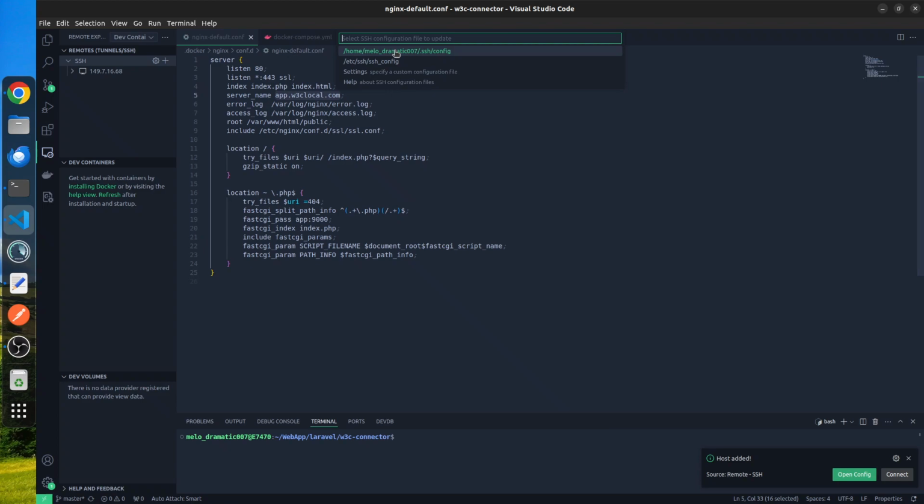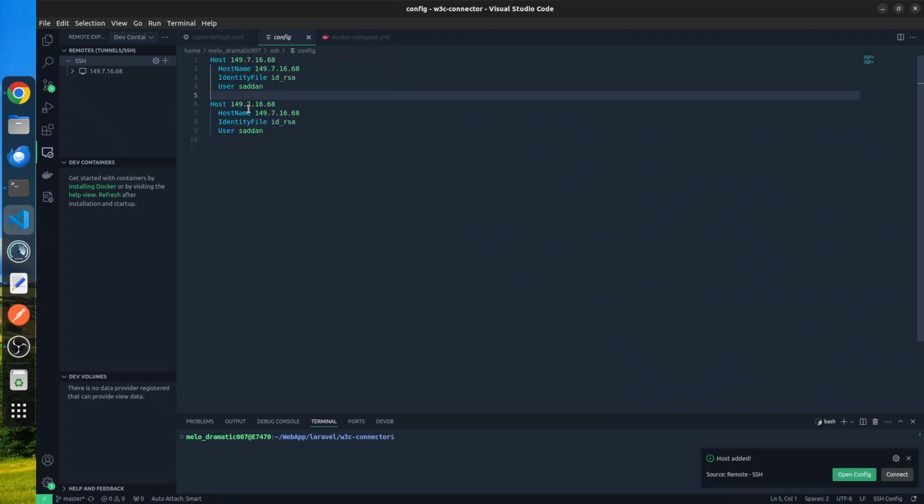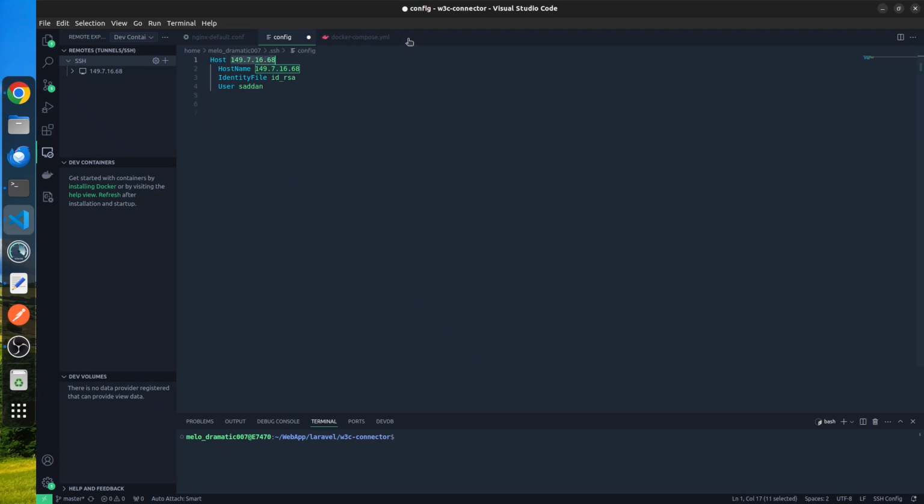I will open this file, then I will select this one. I can see my config. Okay, so it's added twice. I remove this one. Now you can know this is the alias name. You can put any name here. I'm giving a name. Then this is my host name, and this is the user.